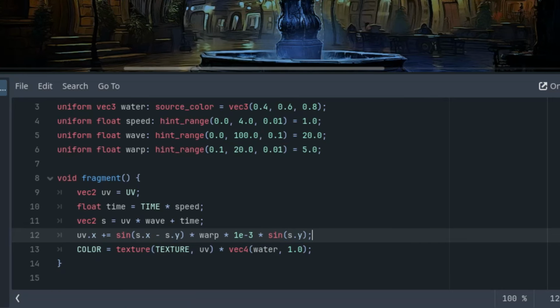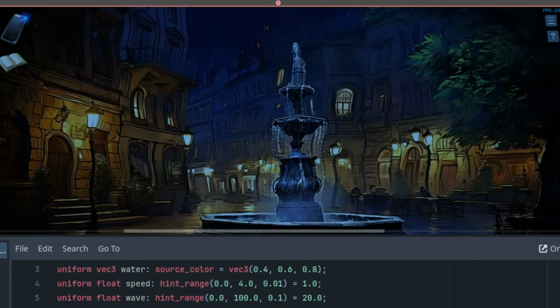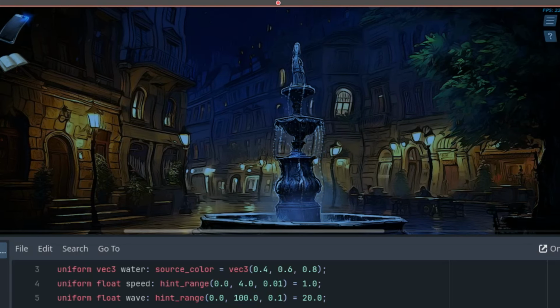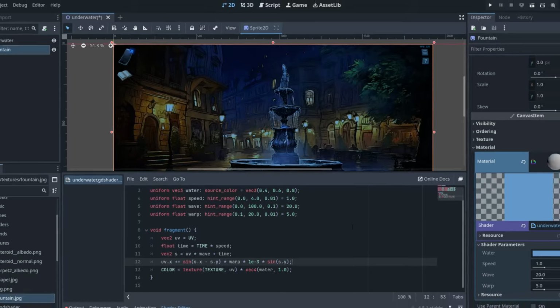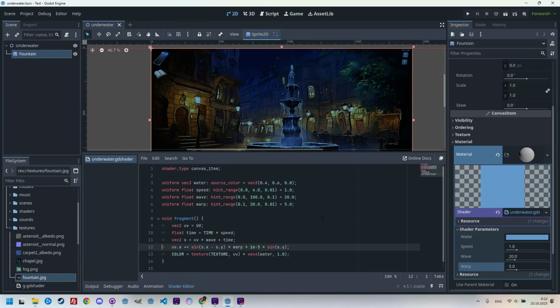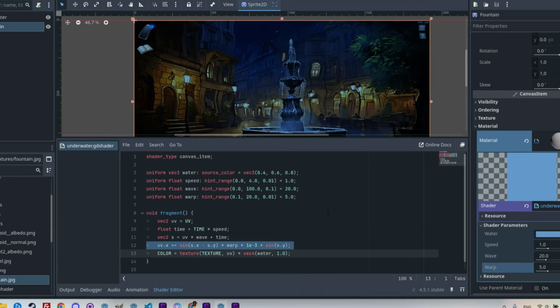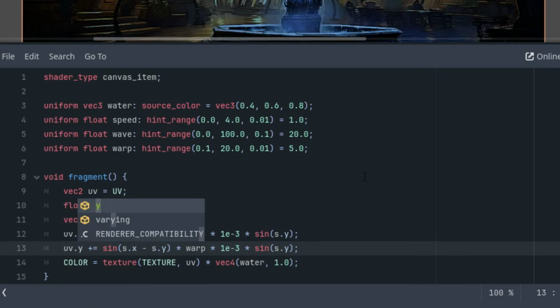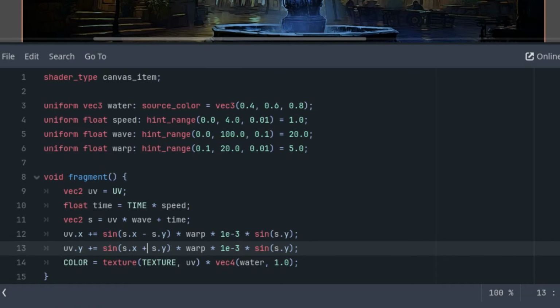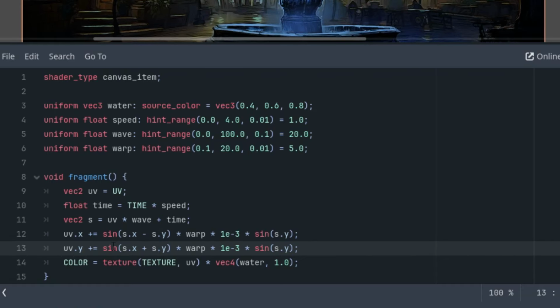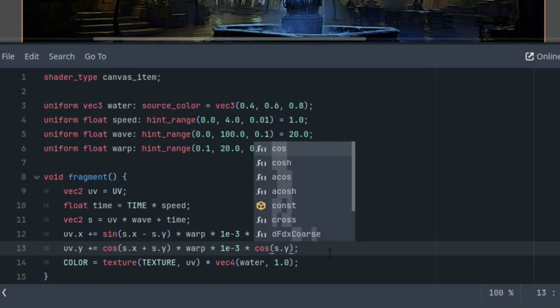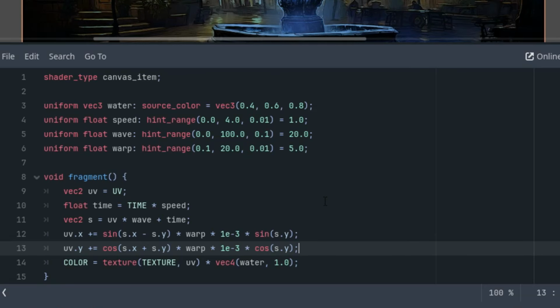Okay, it's already starting to ripple in one direction. So the S.y is representing the t parameter from the Desmos app. And now let's do the same thing, but for the y coordinate. So I'll copy and paste this line and do the changes. First, it should affect the y coordinate of the UV vector. Now we want to change minus to plus to give it the opposite direction. And finally, let's apply sine by cosine. Okay. And yeah, that's it.